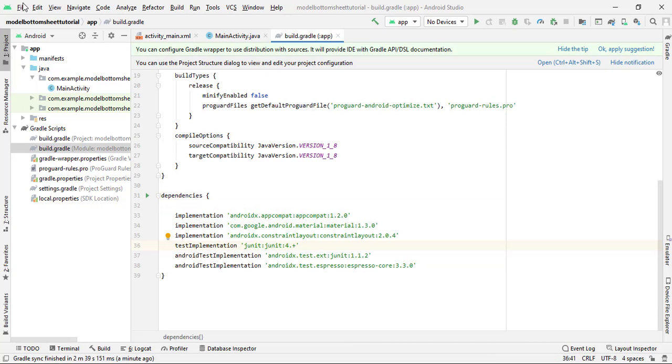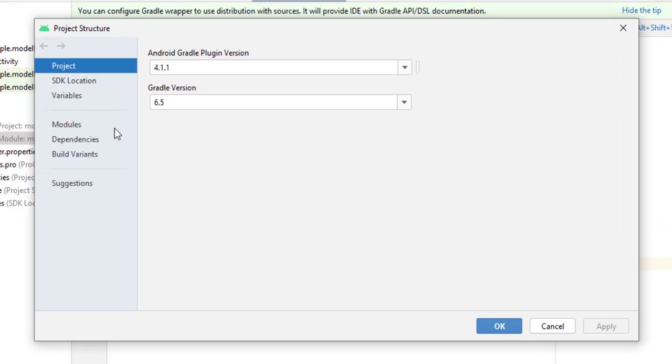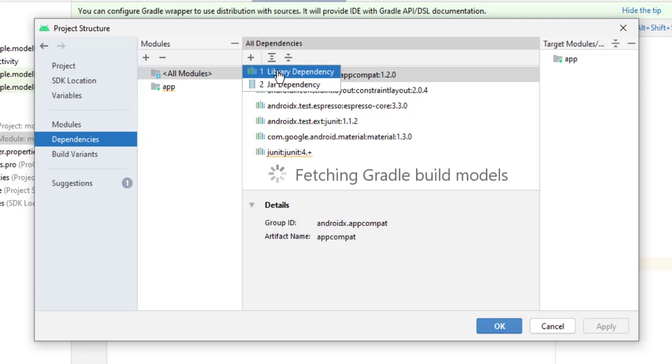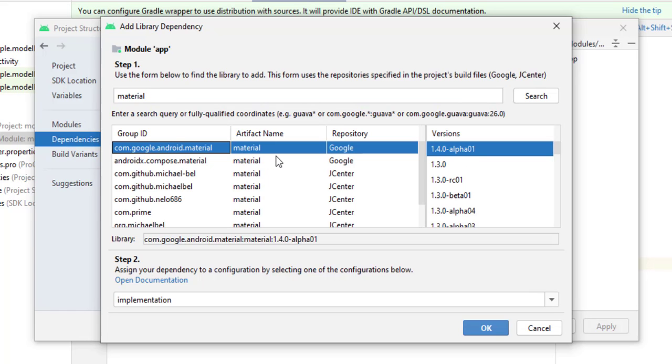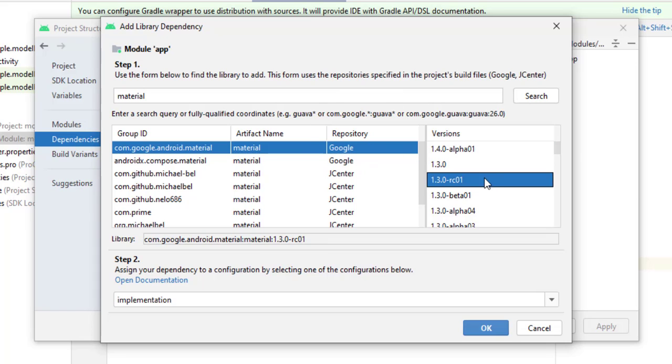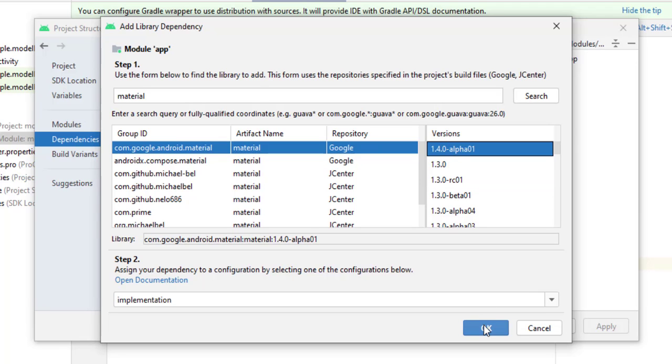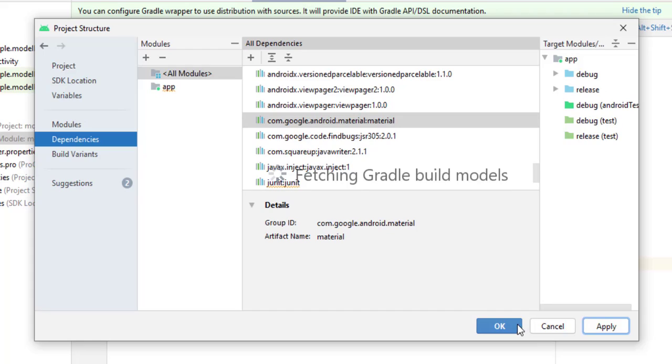For this, simply click on file and now click on project structure, and after clicking on project structure, you have to simply click on dependencies and then click on the plus icon and simply select library dependency from here, and in the search bar you have to type your dependency name. The dependency which we are going to add is material. So I simply type here material and now click on the search button. It automatically shows the latest version of the dependency. So you can see the latest version of the dependency is 1.4.0. Maybe you are watching my video after some time, so this version may have changed, but if you add using project structure, you will always get the latest version of the dependency. So I select this and now I click on OK, and then simply click on apply and then click on OK.